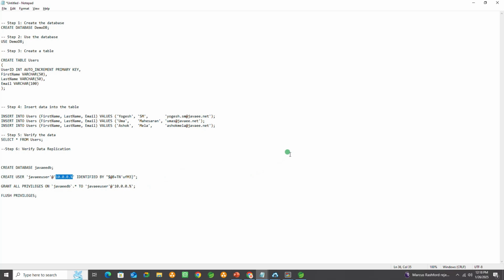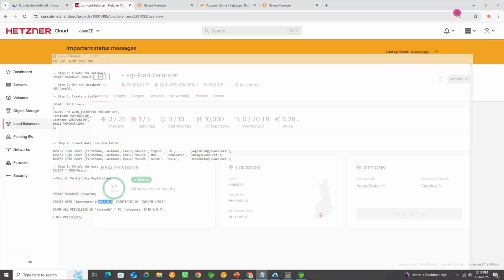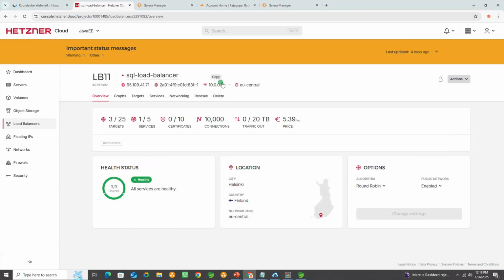Not a specific one, but the group of IPs from the private network can access it, right? This will work because I have the private IP address attached to the load balancer. When the request comes in, the request will be sent through the private IP to the database. In that way, we can restrict the public access to the database.